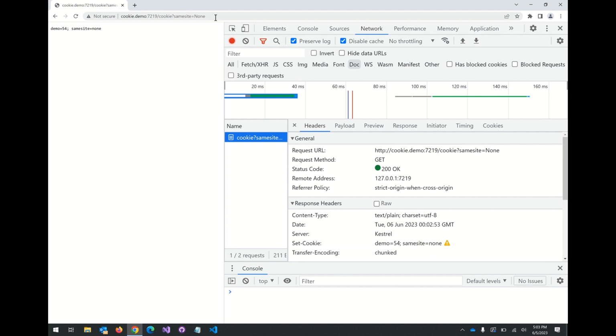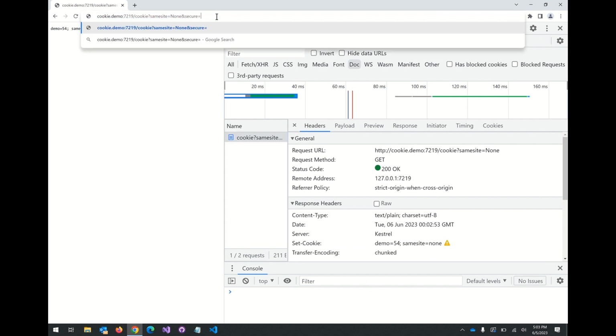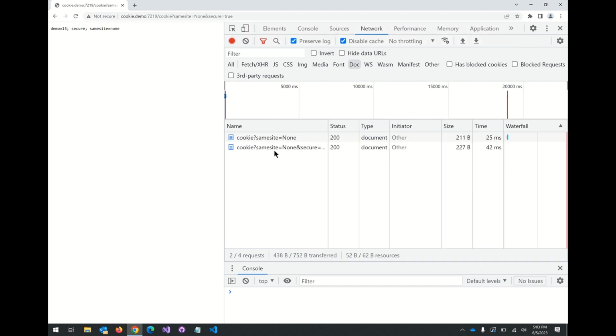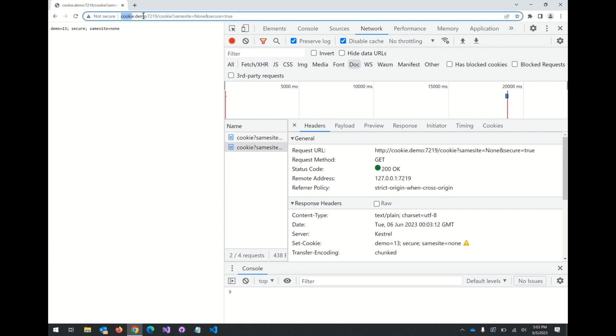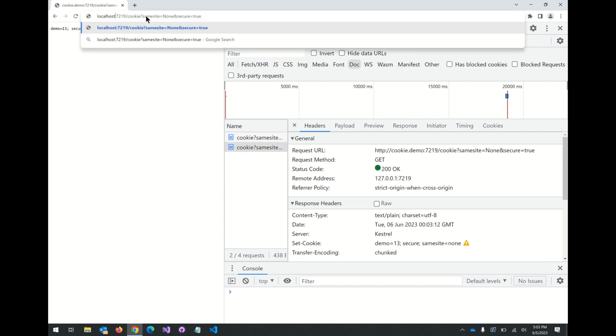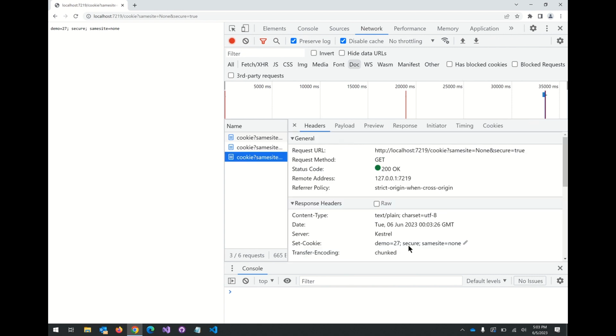So if I try that, it'll still complain because even though I'm now sending it, now it's telling me that I can't set the secure attribute on a non-secure domain. So if I get around that like I did before by using localhost, you can see that now the server sends a secure attribute, it's accepted because I'm on localhost, and the same site none attribute can be applied.